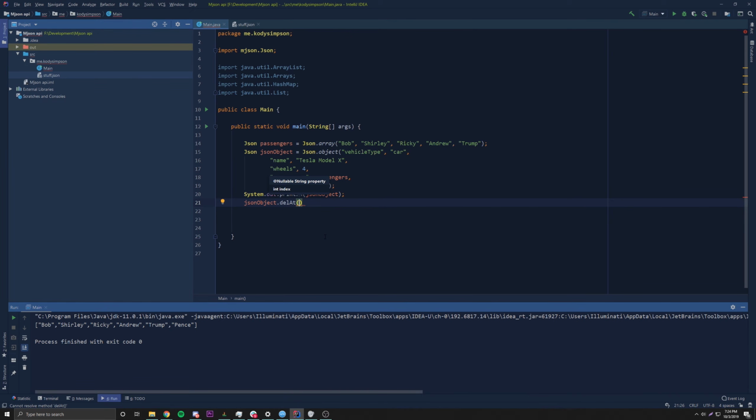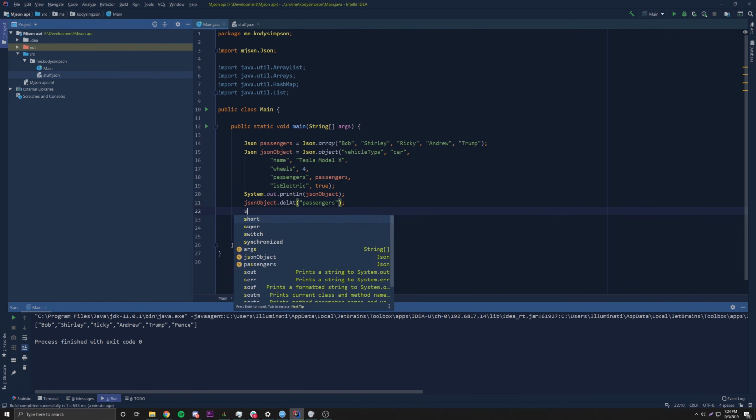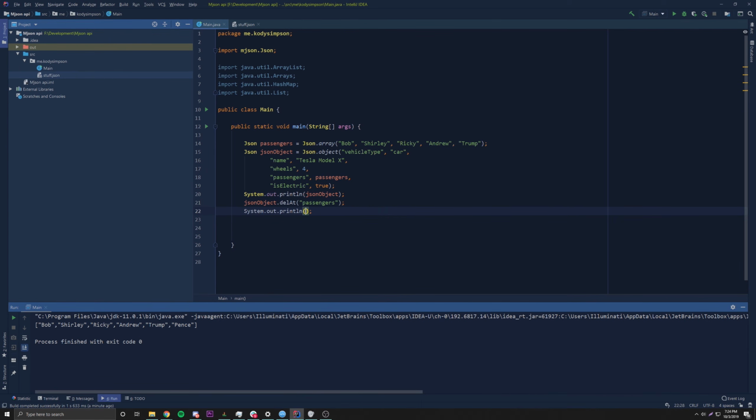But anyway, just pass in the value that you want to change, the property name, or the index if it's an array. So we'll do passengers now, and that should remove the entire passengers key value pair from our object. So let's print out the new object after it's been manipulated. So JSON object just like that, and let's see if it works.